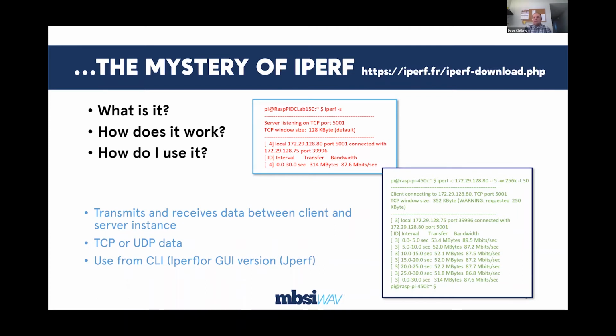So the client talks to the server and sets up a path on a particular IP port, and then runs data from the client to the server. Then, if you've set it to turn around, there's an option to take and send data back from the server to the client. And so you can do both. You can do them both at the same time.